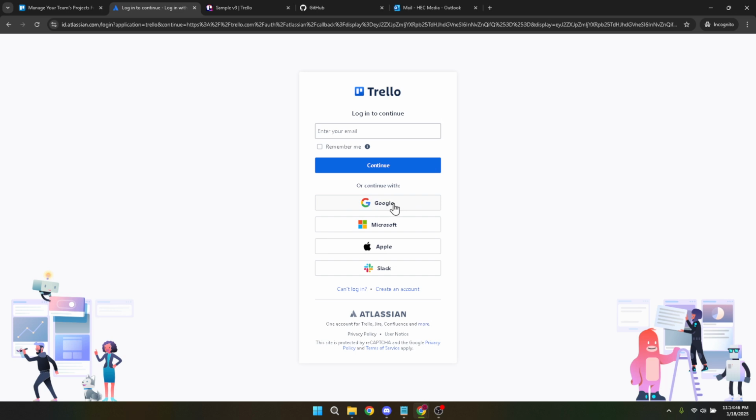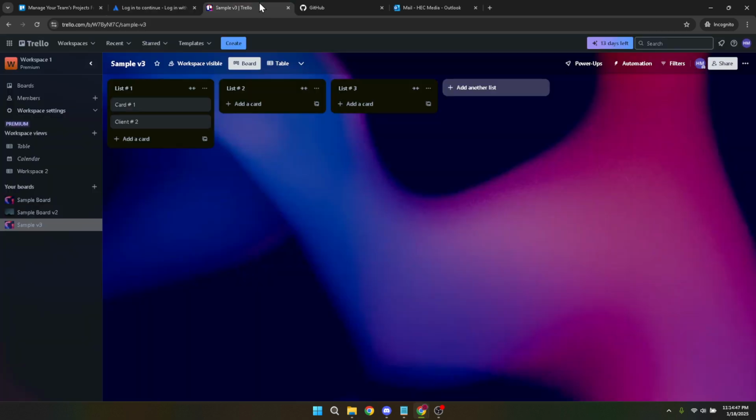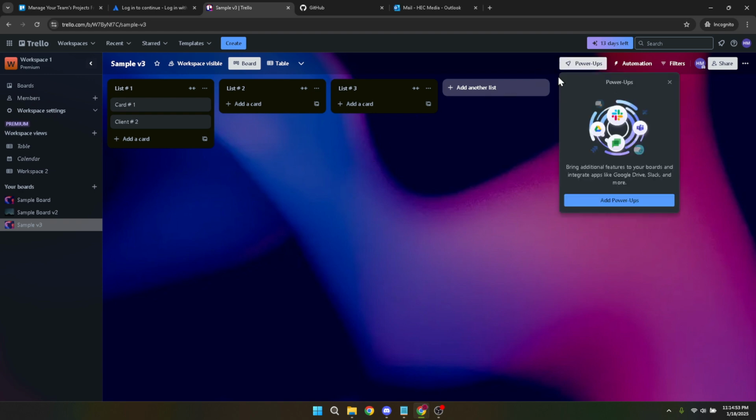Now that you're logged in, head over to your Trello board where you want to set up recurring tasks. Once you're inside your designated board, you'll want to navigate to power-ups. This is where the magic happens. You'll find all sorts of features that extend Trello's functionality. So go ahead and click on power-ups.